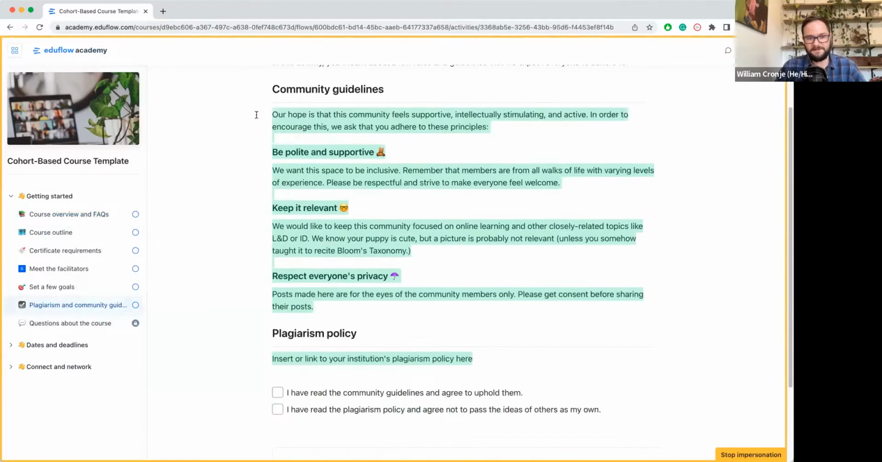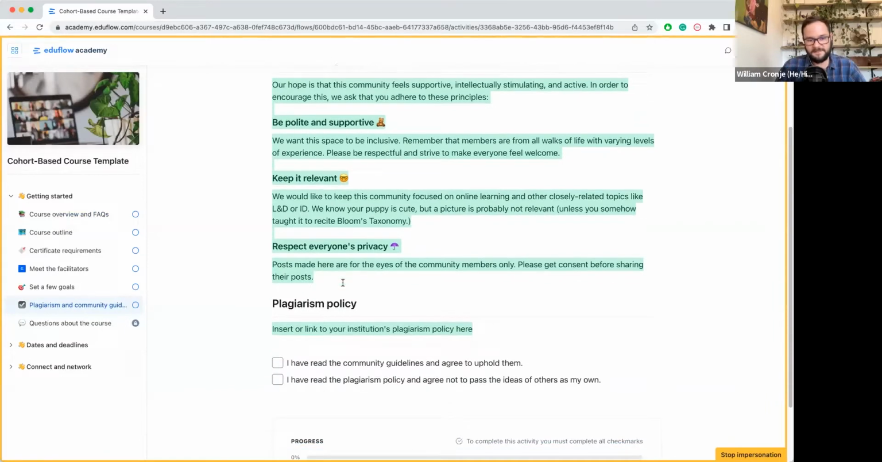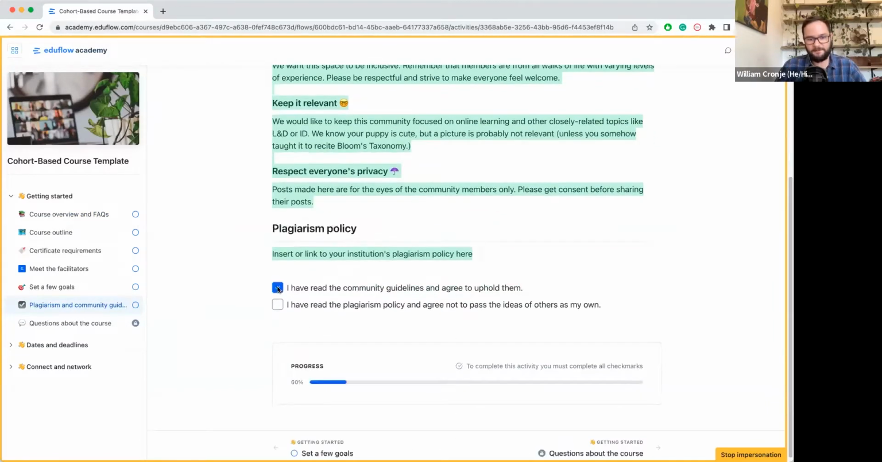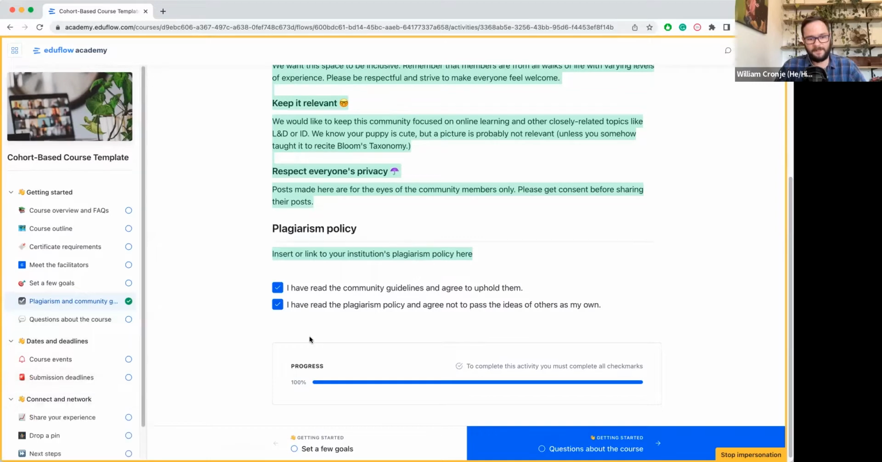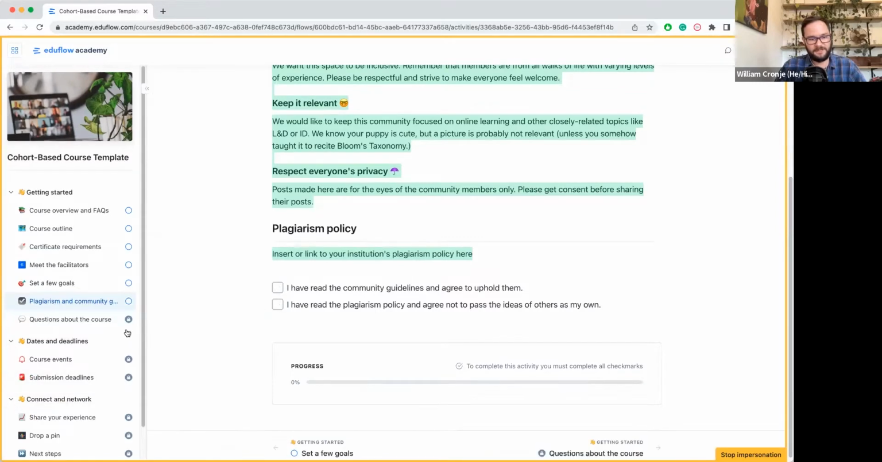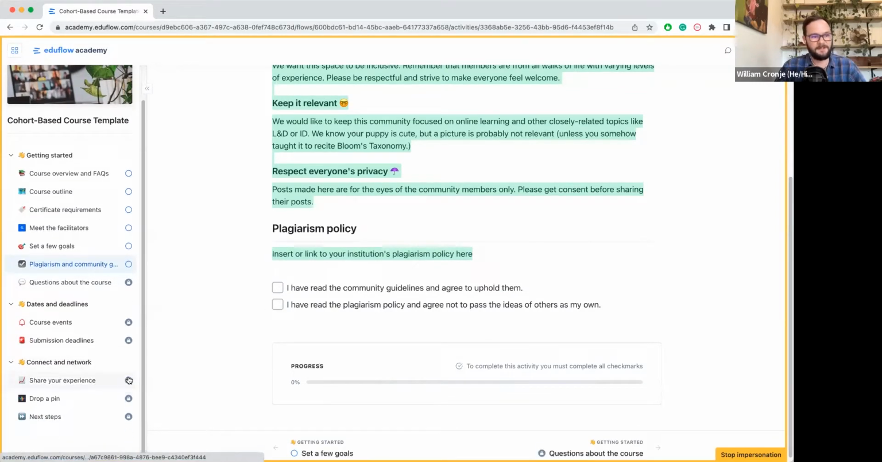So I'm James, and I've just read all of these things, and I can confirm that I've read the community guidelines and that I've read the plagiarism policy. And you'll see that the next activities all unlock. If I didn't check these, they'll actually lock again. So you can only continue if you have done this.